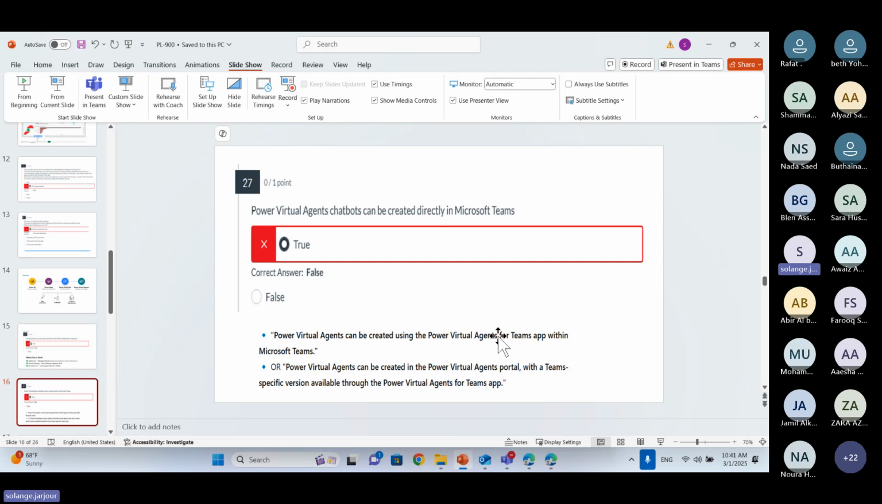So the answer here is wrong because it should be not directly in Microsoft Teams, but using the Power Virtual Agent for Teams app. Not all things are available in Microsoft Teams. If I want to create a chatbot that I can put on a website, I cannot go to Microsoft Teams and create it. If I want to create a chatbot for Microsoft Teams, then yes, I can start directly in Microsoft Teams. So this is a misleading sentence, okay? This is why it's wrong.